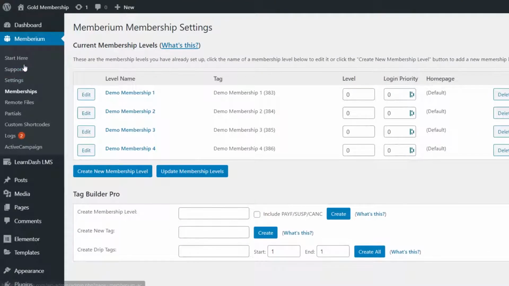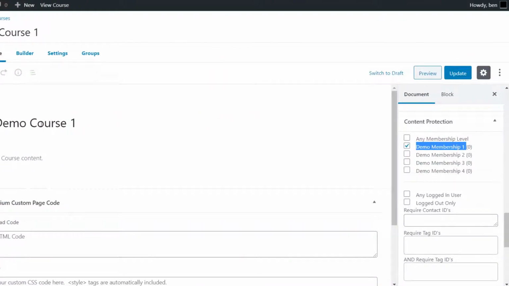If I come over here to Memberium memberships, you can see that demo membership 1 corresponds to demo membership 1 tag, which is tag 383 over in ActiveCampaign. So anytime a user has this tag, they have this membership level, and therefore they're going to have access to this demo course 1, which is protected by that.